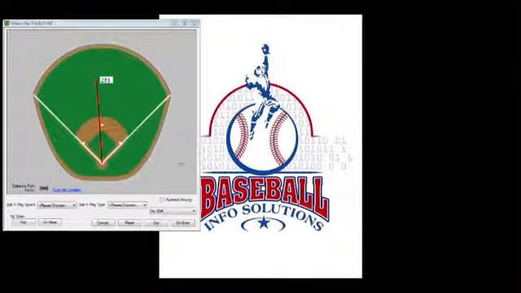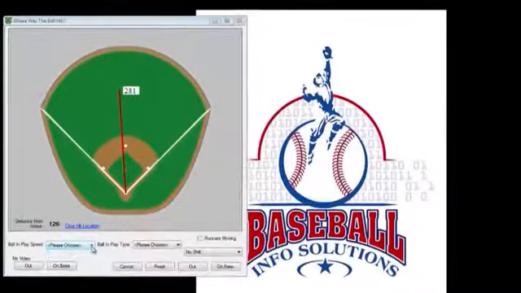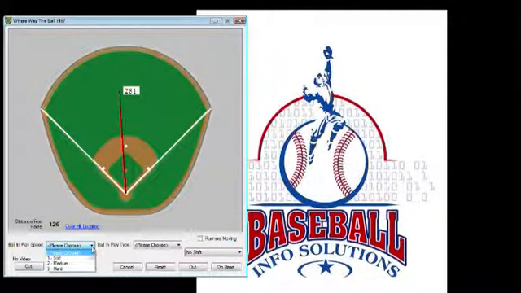Now we mark our hit type and hit velocity. First, let's mark the hit velocity. In the drop down next to ball in play speed, I have 3 options: soft, medium, and hard. There are also shortcut keys here: 1 for soft, 2 for medium, 3 for hard. Let's say this hit was medium. I can either click medium or hit the 2 key to make my selection.